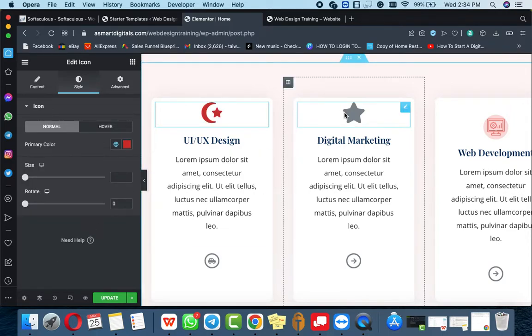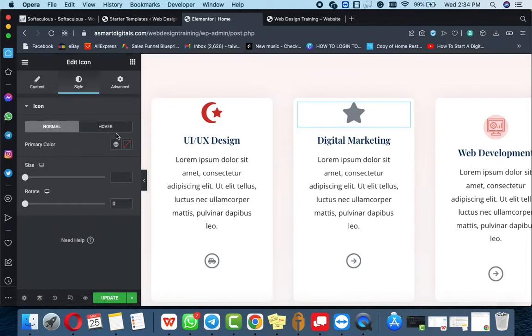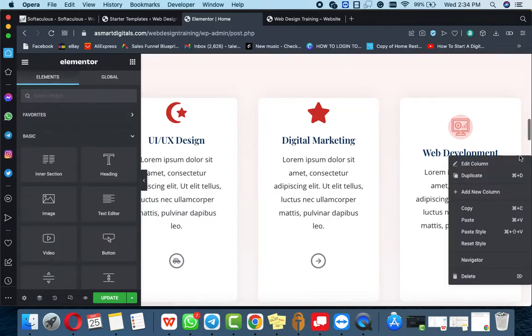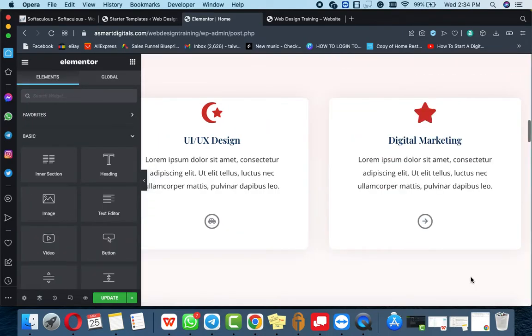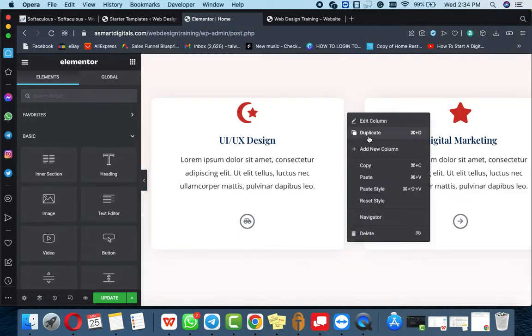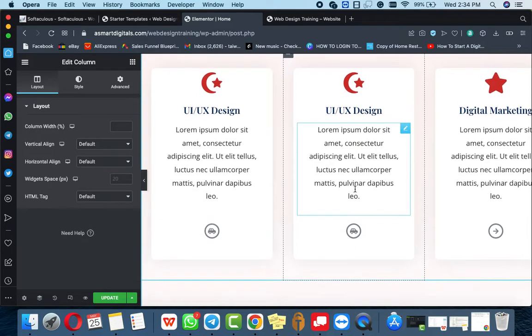Let me change the second icon color also. Come to style, click on style. Then that's how to change the icon. You do the same thing for the third one. And if I don't need the third one, all you do, right click and delete the column. So I now have 2 columns. After deleting it, if you realize that you need it, right click again and duplicate. Then you can change the content. That is how to do that.